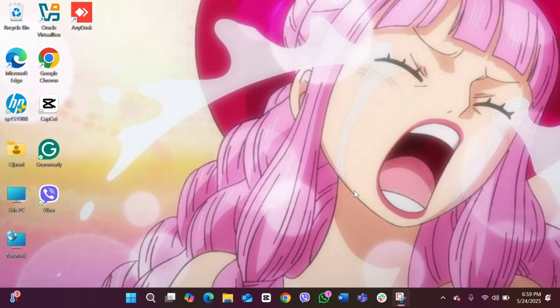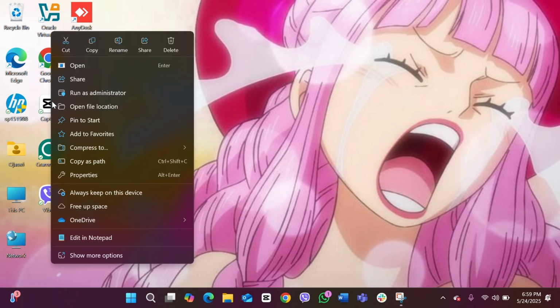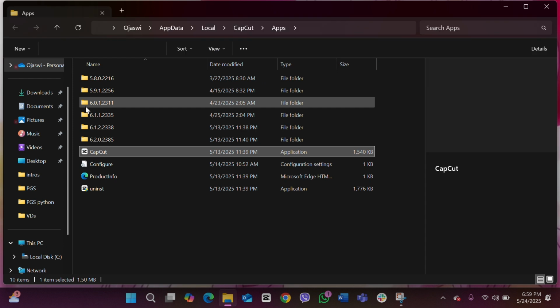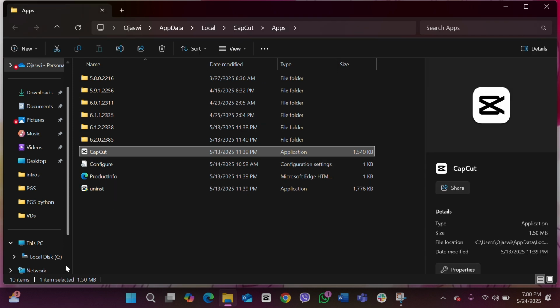So the first thing that you'd have to do is right click on your CapCut app. Here you can see CapCut is on my desktop right now, and all I have to do is right click on my mouse like this. And then here you can see this will pop up, and here you have to now click on the option Open File Location.